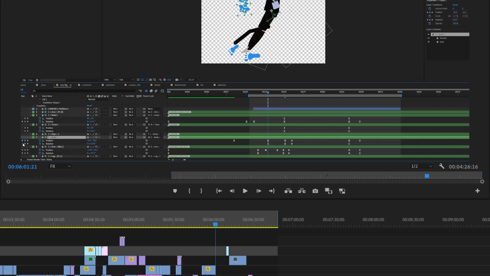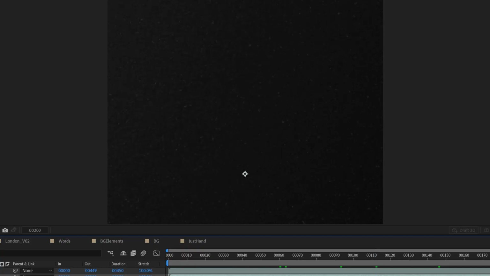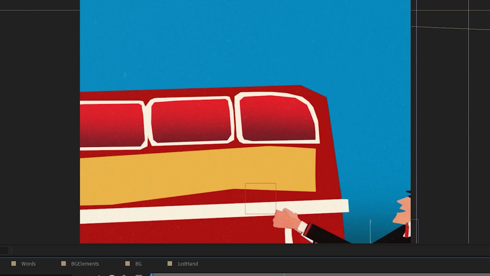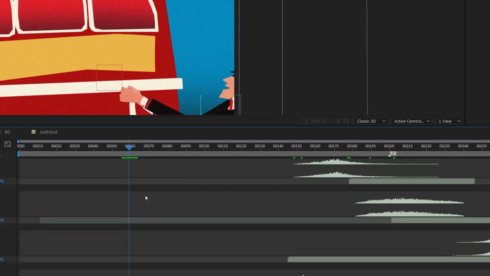So anyways, the final touches that I did were, I put some grungy old textures on top, added the sound effects, and yeah, rendered that out. So that was my process.